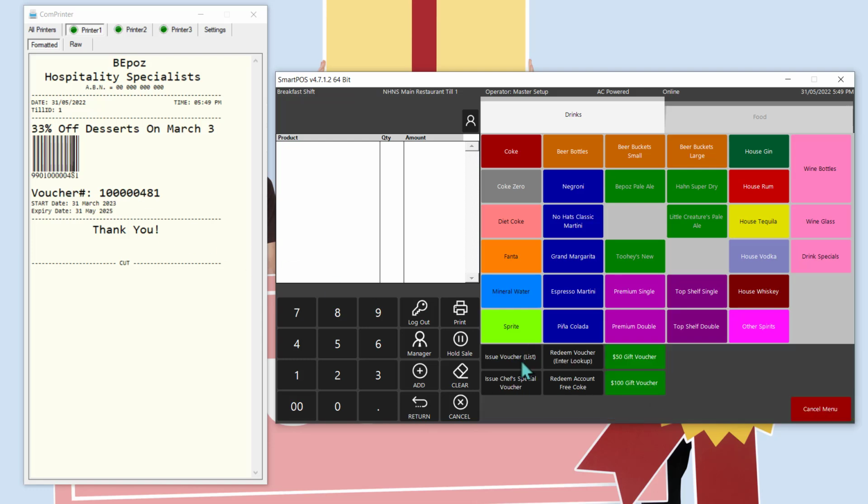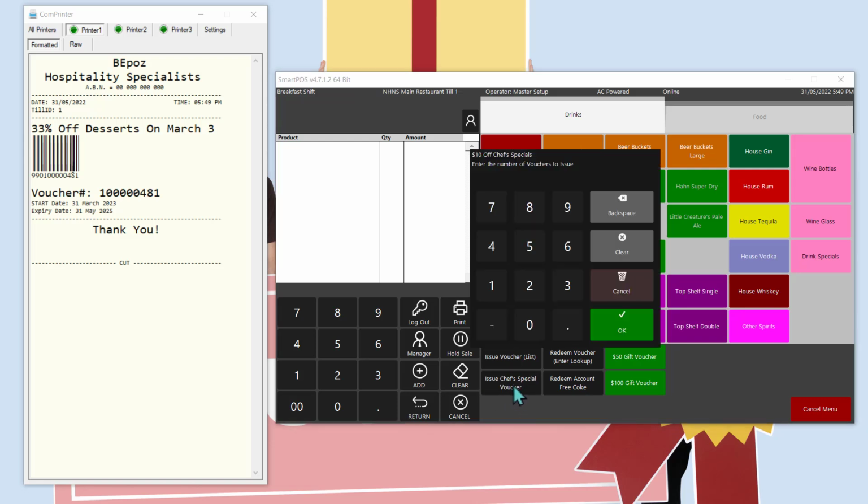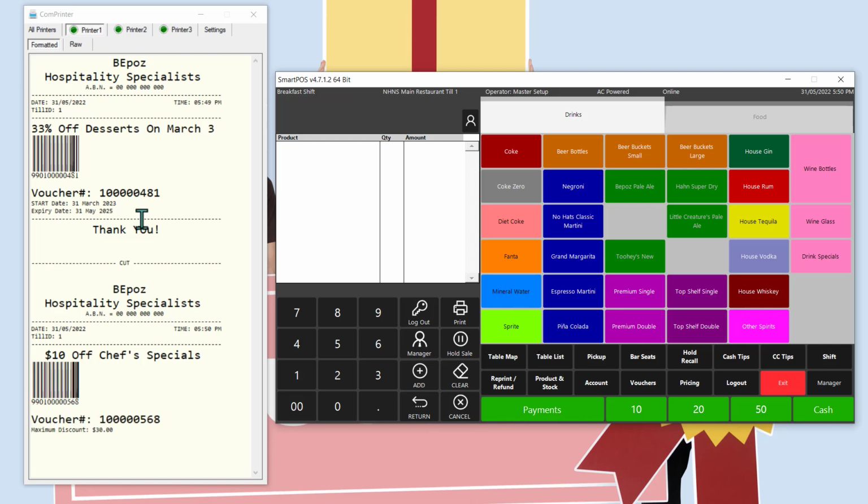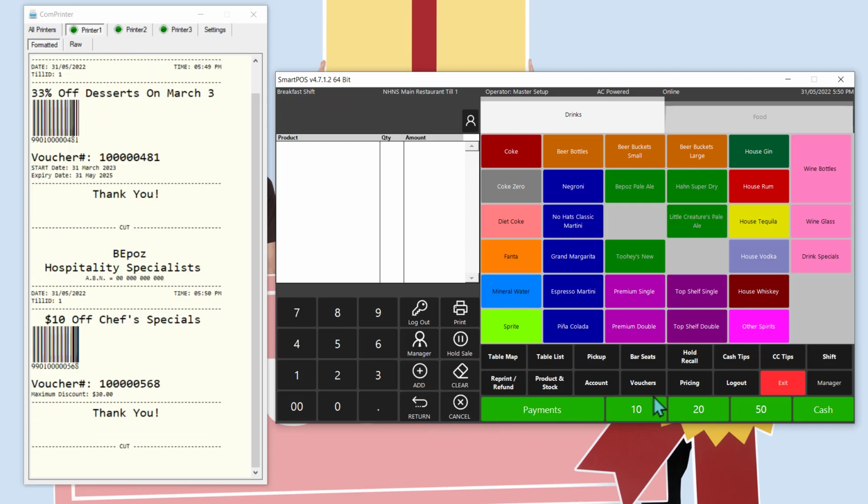So next, let's issue one of the chef special ones. I'll use this till function here that we've set up specifically for that voucher type ID. Again, we'll be prompted to enter the number to issue, and a confirmation prompt again. But just like that, we do not need to select that from the list because that till function button has been set up specifically for that voucher setup ID, and that is going to be printed right away for us, so we could hand that off to a customer. Again, it has all of the important things there for us, the voucher lookup number and the barcode so that we can scan it. We can even see the maximum discount shown here for us.